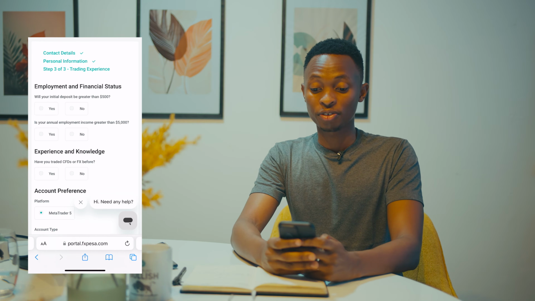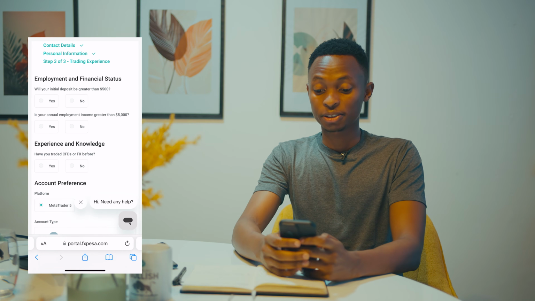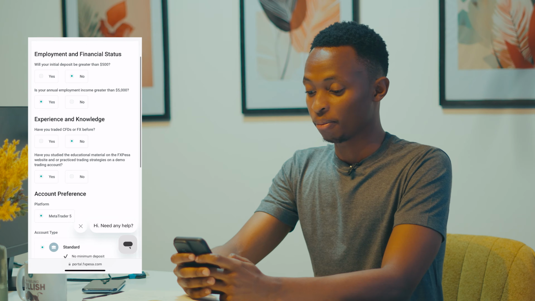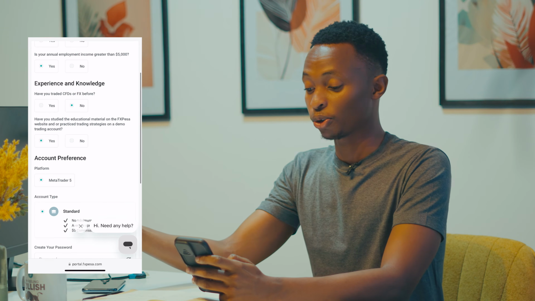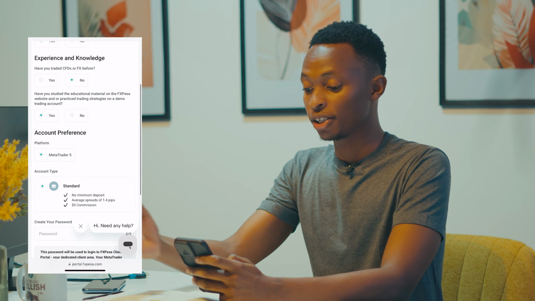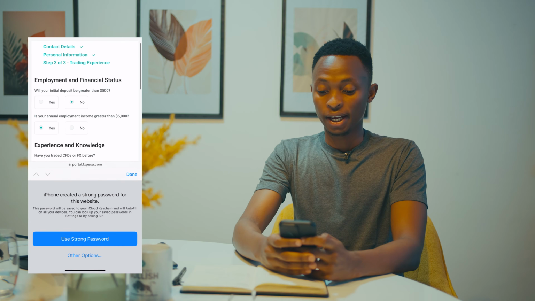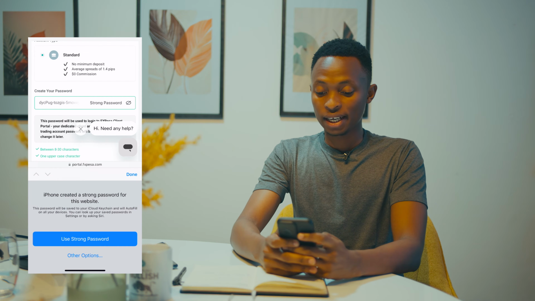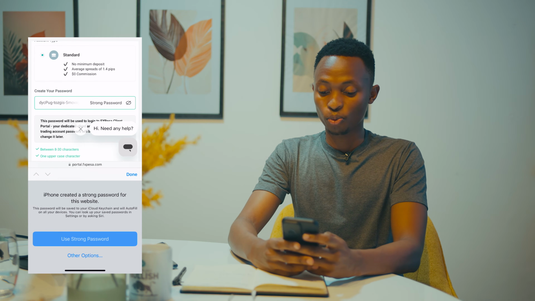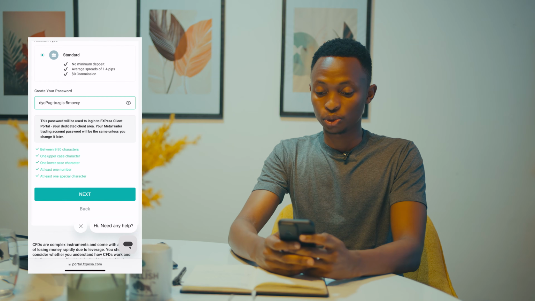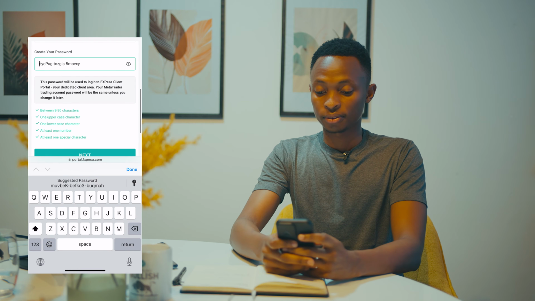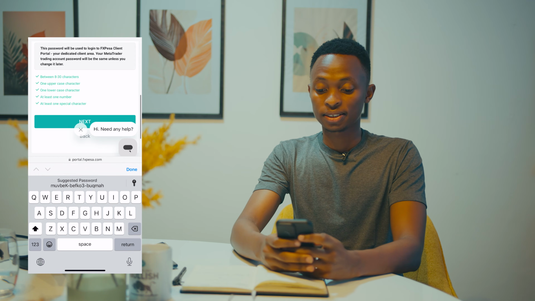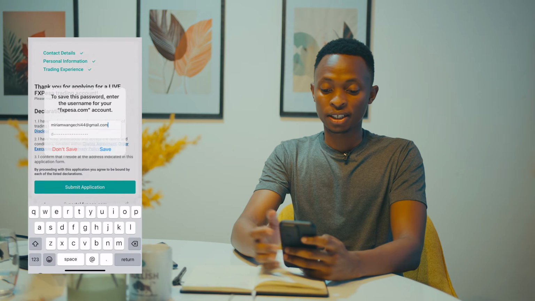The last stage of the process is knowing your trading experience and your financial status and things like that. So this is very straightforward. If, for example, you don't have any experience, just click on no. It will guide you to the demo account, and then simply create your password. Now for the password, you have a guideline over there on what password to use. It just has to have a mix of special characters and uppercase and lowercase letters and at least a number. And then after that, you're in.